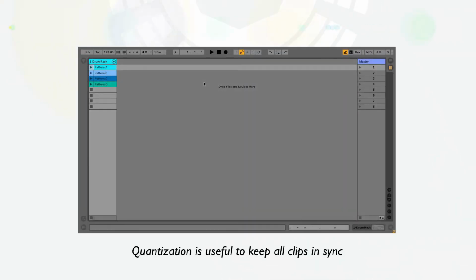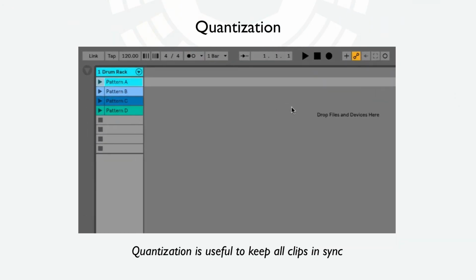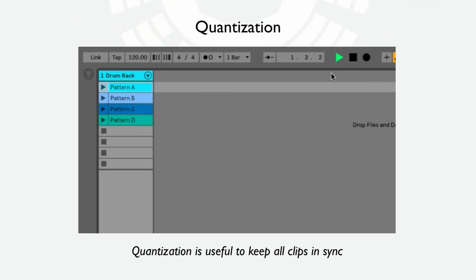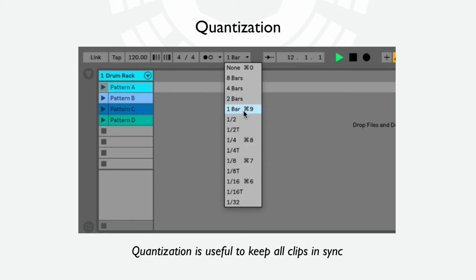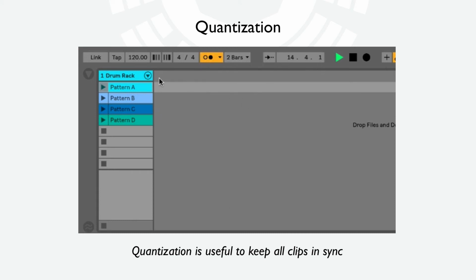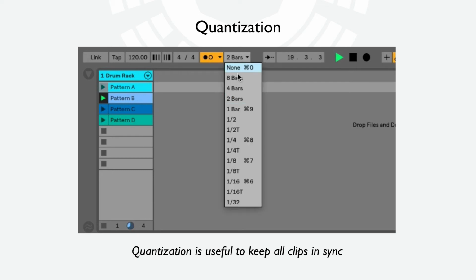Notice that in session view, when the master play button starts playback, you won't hear anything until you start one of the clips in session view. Notice also that the clips will not start or stop as soon as you hit the play or stop button, but they will wait for the correct playback position. This is called quantization, and it's one of the most important features of Live. You can change quantization settings.